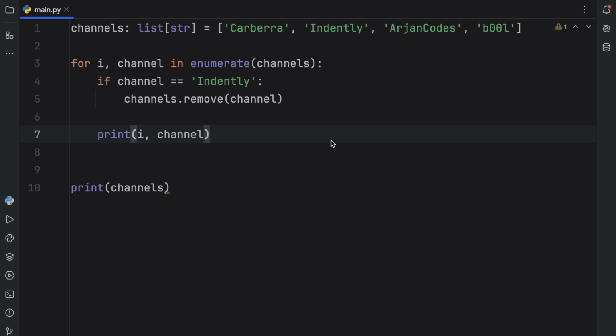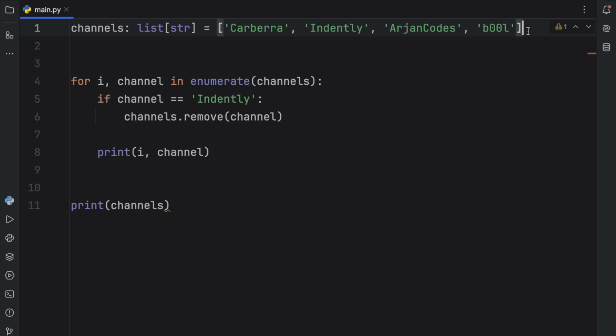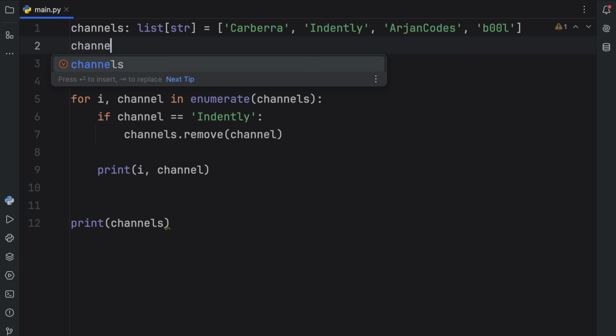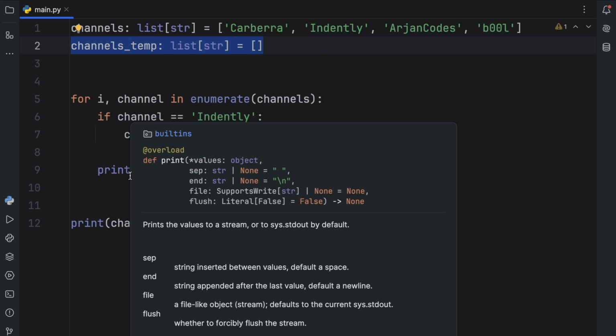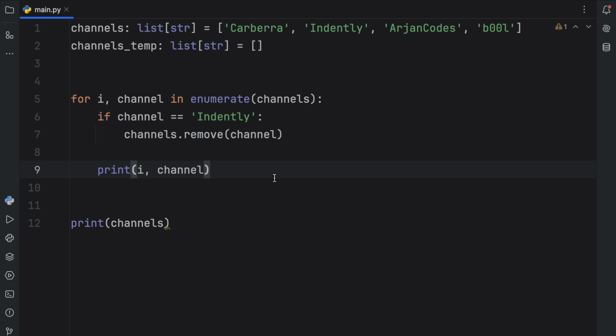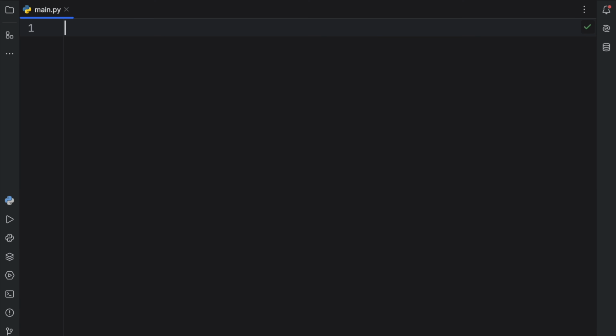So one of my personal rules is to never modify a list or the original list while you are iterating through it. And to solve this problem, I recommend you work on a temporary copy. So you can even have a list called channels temp of type list of string, and then apply all the changes to the temporary list. And this will make you have to think outside the box in terms of your for loop, but at least you're not going to have to worry about that unexpected behavior that you got when you were iterating and modifying the original list. Moving on to bad idea number 2.